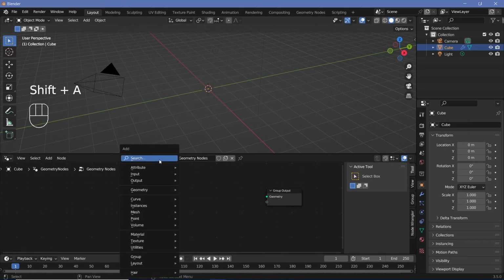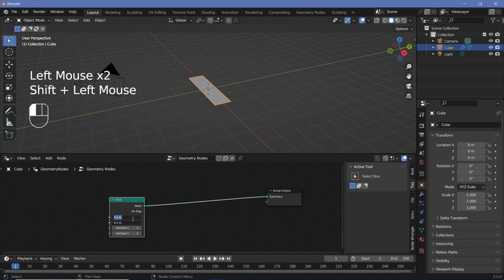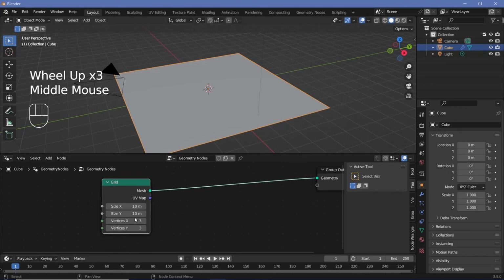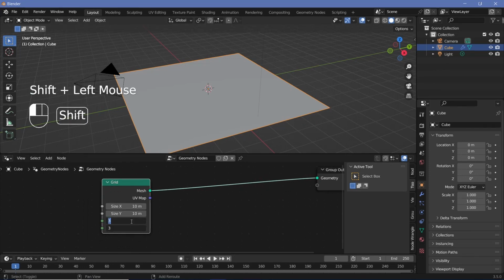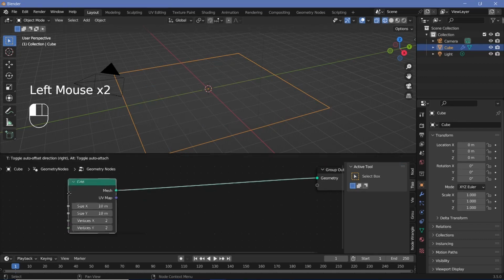Now we can press Shift A and search for a grid node, which is going to act as the basis to our entire animation. We can plug the mesh into the geometry of the group output and increase the size on the X and the Y to something like 10 so that we have enough area to work with. Apart from that, we don't need the vertices to be 3 because we're going to use a subdivide mesh node right after this, so we'll decrease those to 2. We can also switch our viewport display from solid to wire so that we can actually see the subdivisions as we add them in.